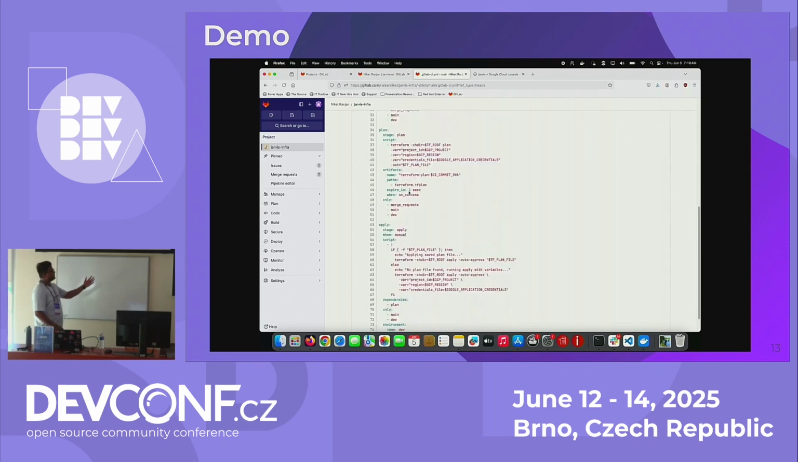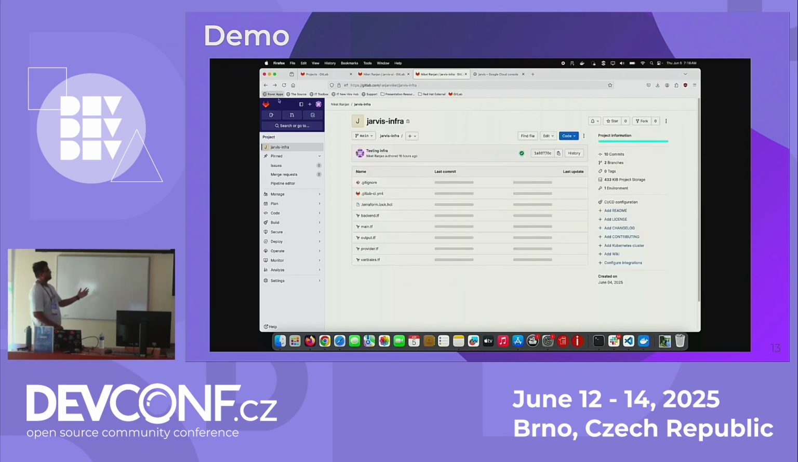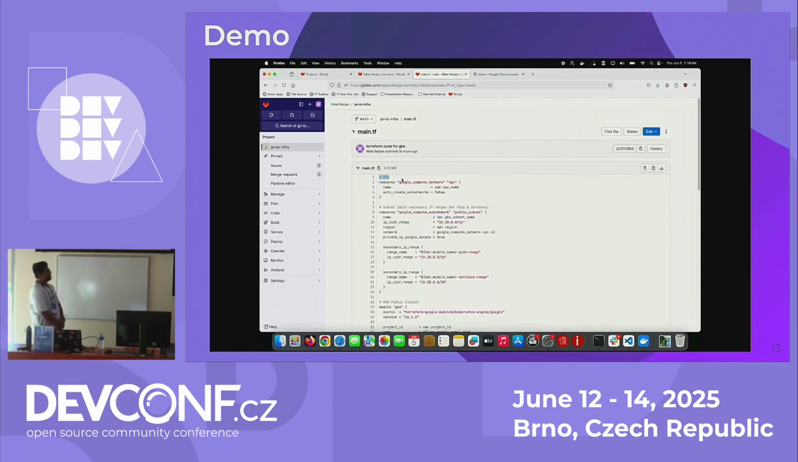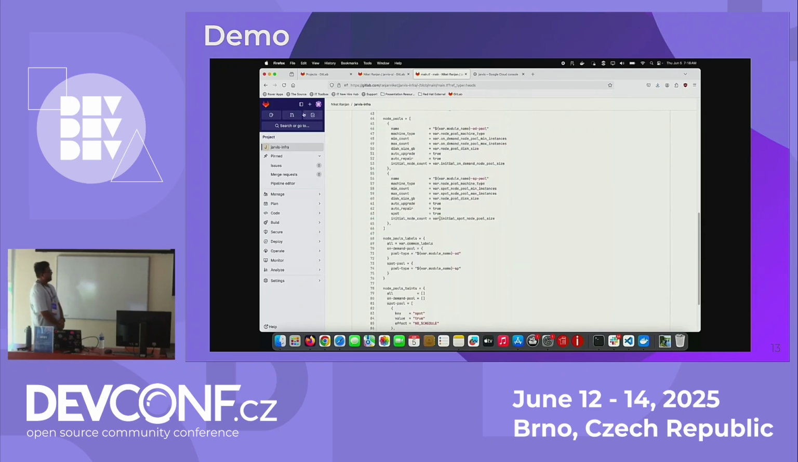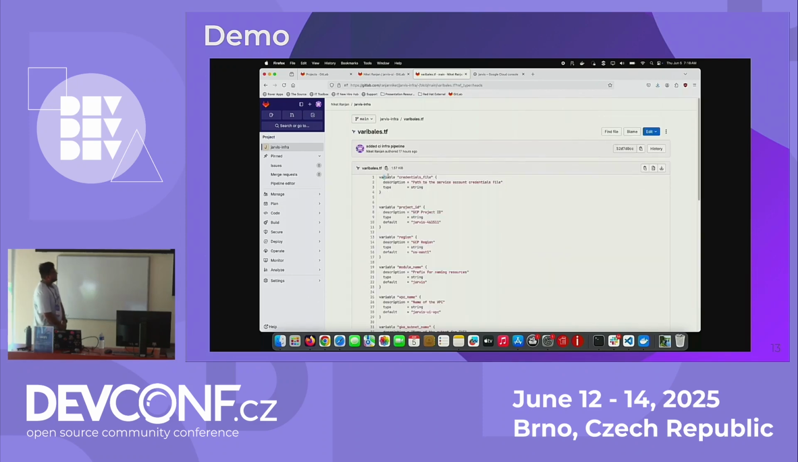The first one is the Terraform code. Before the CI/CD or application, we need some infrastructure. For this, I have used Terraform. It will create the VPC, subnet, and the GKE cluster on the cloud, and everything is managed by the pipeline. And here are the variables.